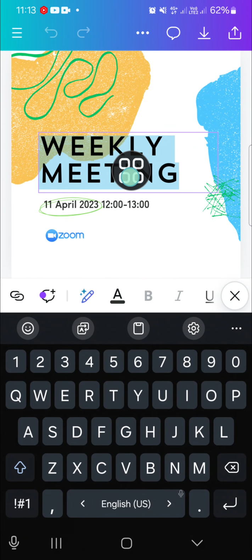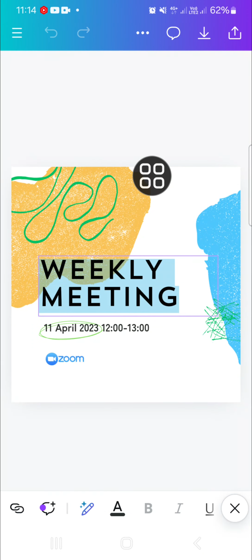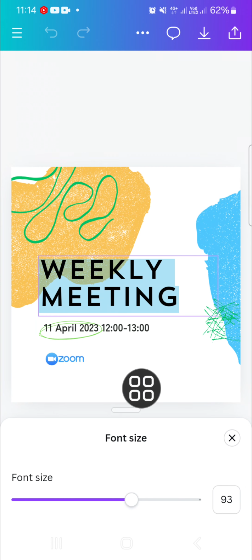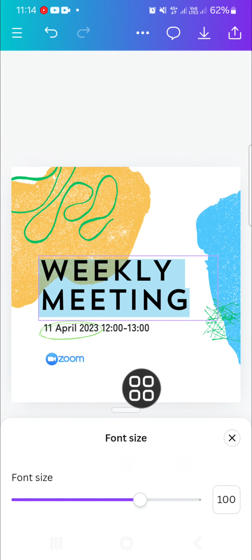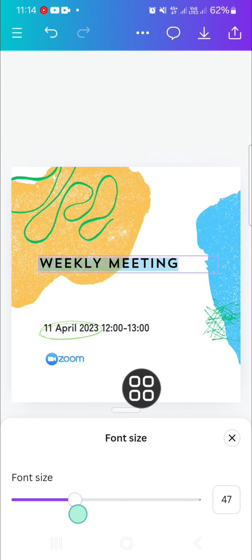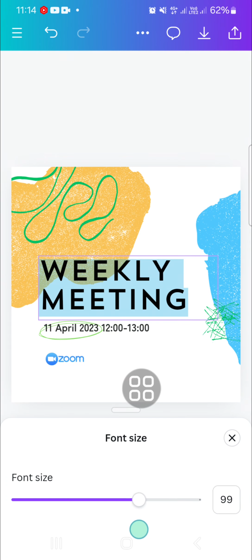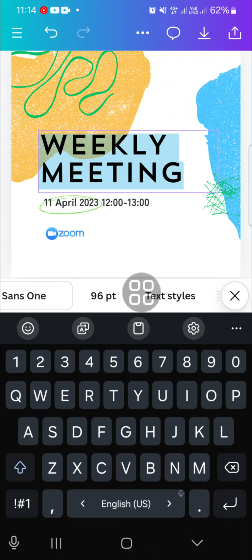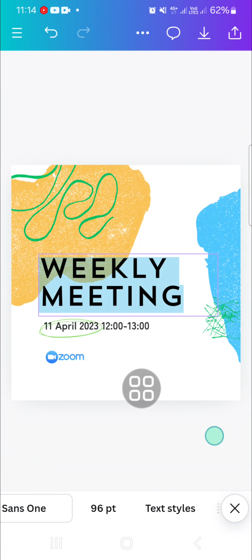We can tap and hold on the text and drag it, and we can go to the font size. You can scroll all the way to the right and you can click on this option, and here you'll be able to make it larger or smaller. I'm just going to make it larger. Okay, and as you can see, guys, now the text or font size has been changed.